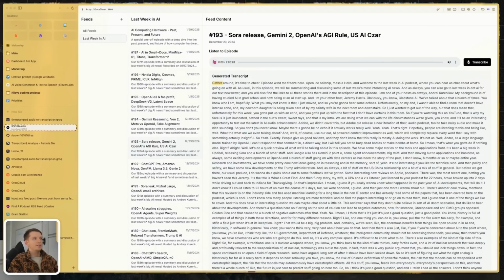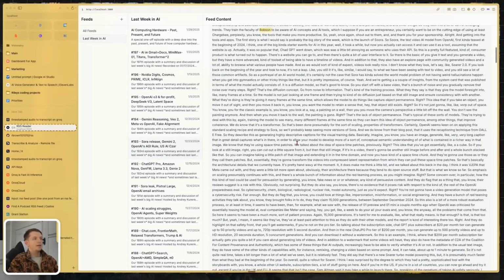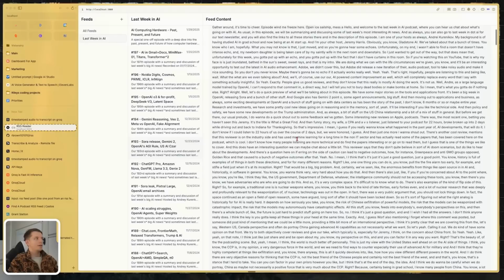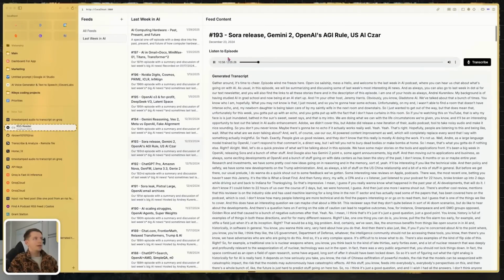All right, so now I have to be aware of AI concepts and AI tools, which I suppose if you're an entrepreneur, you certainly want to be on the cutting edge of.